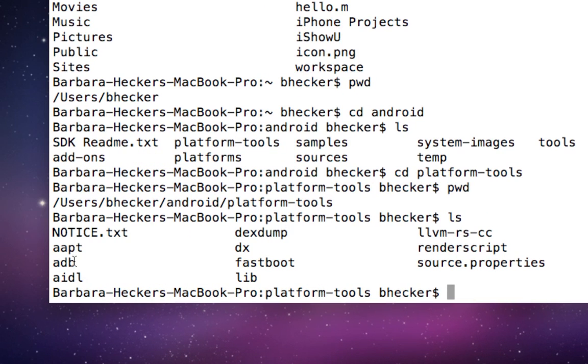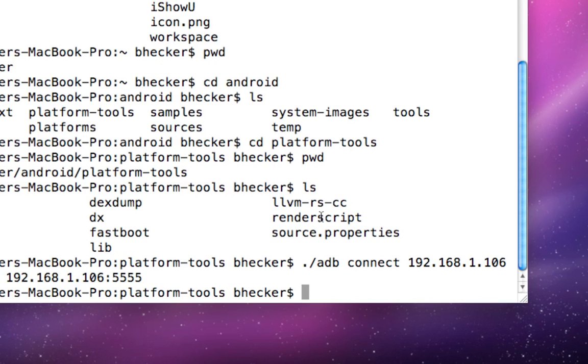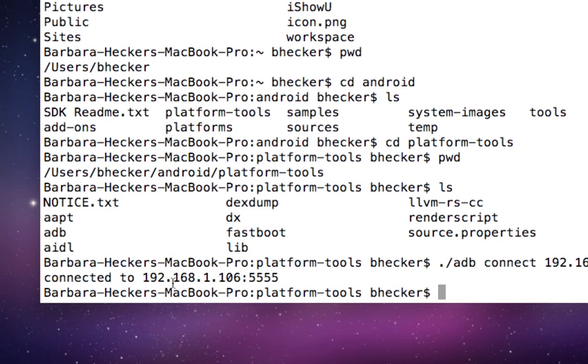If you have this in your path, but I don't have my path set correctly, what we're doing is running the ADB manager. The ADB manager is keeping track of our emulator. So if I type in ADB space connect, I'm really connecting to 192.168.1.106. It should come back and tell me real quickly that it connected. So ADB is now connected to that port, and it's running the emulator on 5555 as the port number.